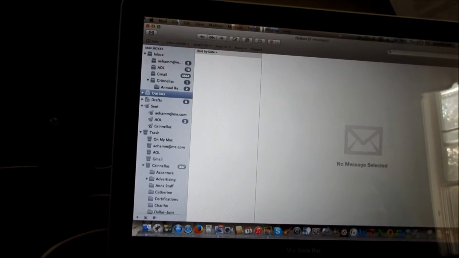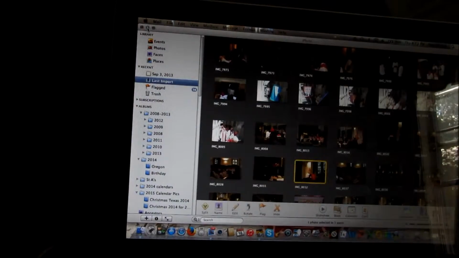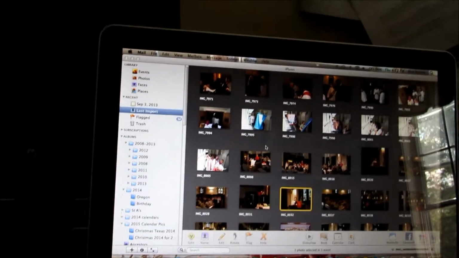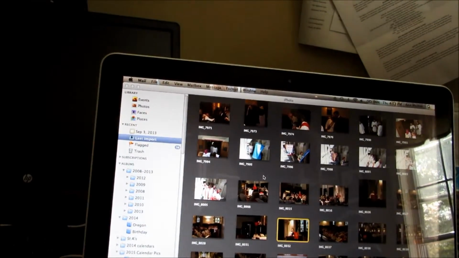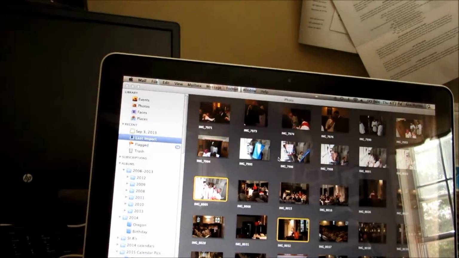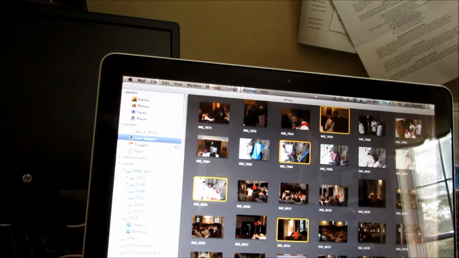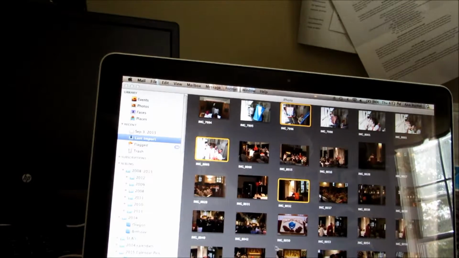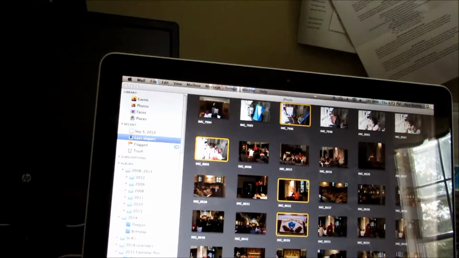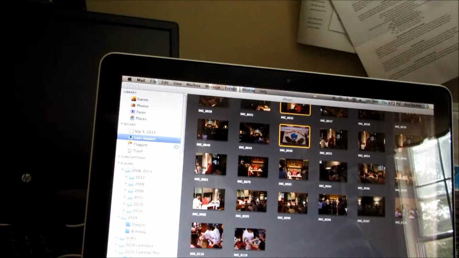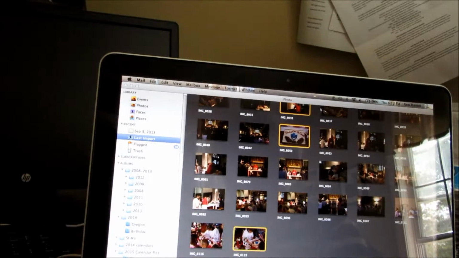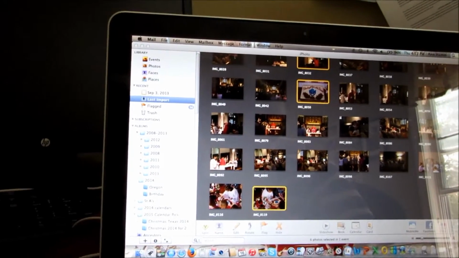So now I am going to minimize my mail system, and I'm going to come over here and hold down the Command key so I can select a couple of different pictures. The reason I'm doing this is because I want to see what happens when I send the equivalent of a very large file.